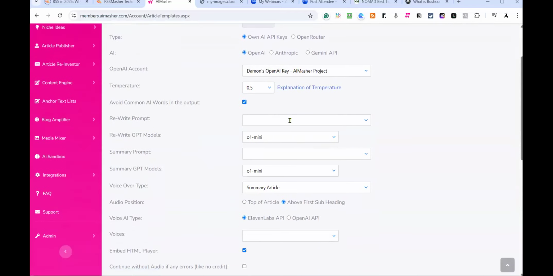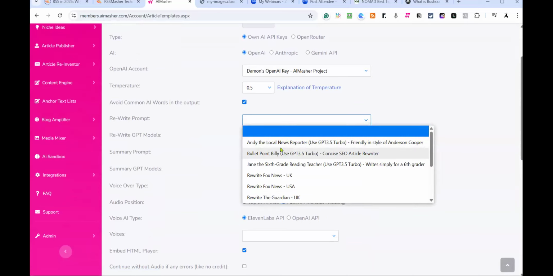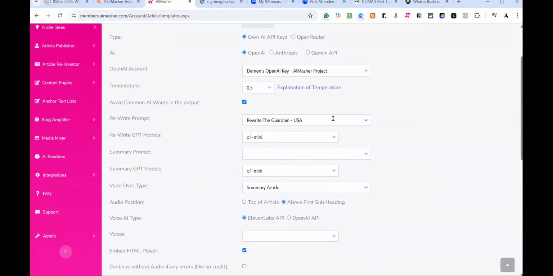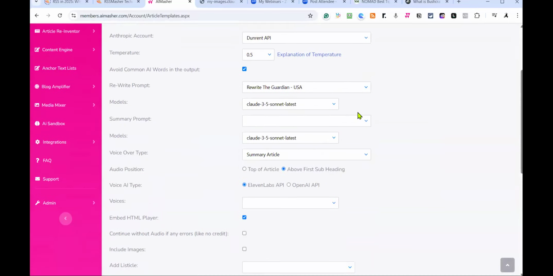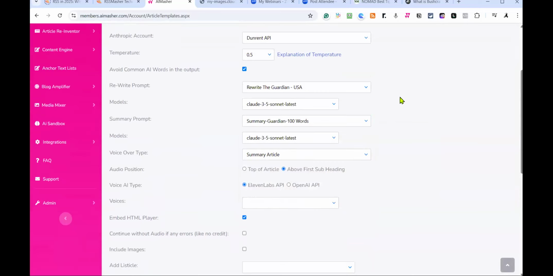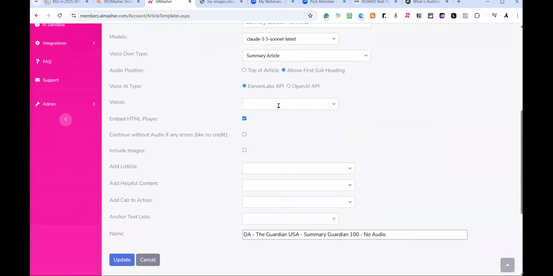OpenAI, rewrite prompt. We have Bullet Point Billy, Andy, the local news. Let's do Guardian USA, o1 Mini. Switch it over to Anthropic, Sonnet latest. Summary prompt. Let's do a Guardian, under the word Guardian.